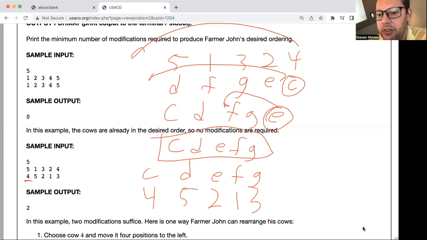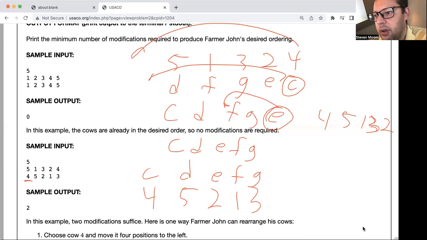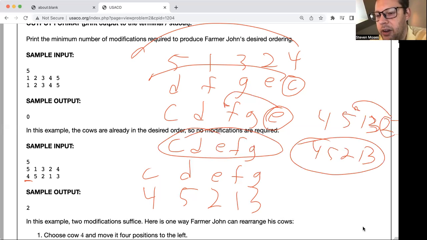If I performed those exact same operations of what I did with alphabetizing, moving C to the beginning, that would be moving 4 to the beginning, which would have given me 4, 5, 1, 3, 2. And then when I moved E to the middle, that represents moving 2 to the middle. And that gives me 4, 5, 2, 1, 3, which here is just alphabetized. Here's the final solution.